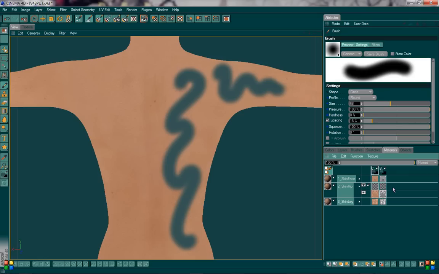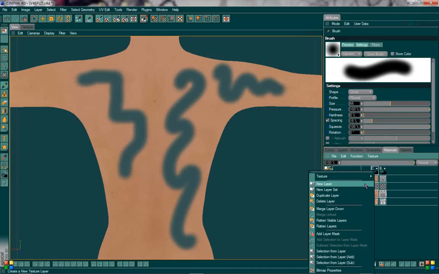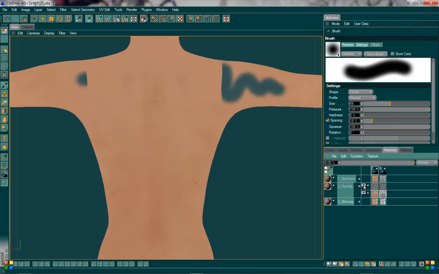In theory, it should work over here too, but it's not for some reason. I don't know. So once you're done painting, and if you want to retain your layers, you're going to come over here once again. Oops, it's applying the projection. There it goes. Now it's working.